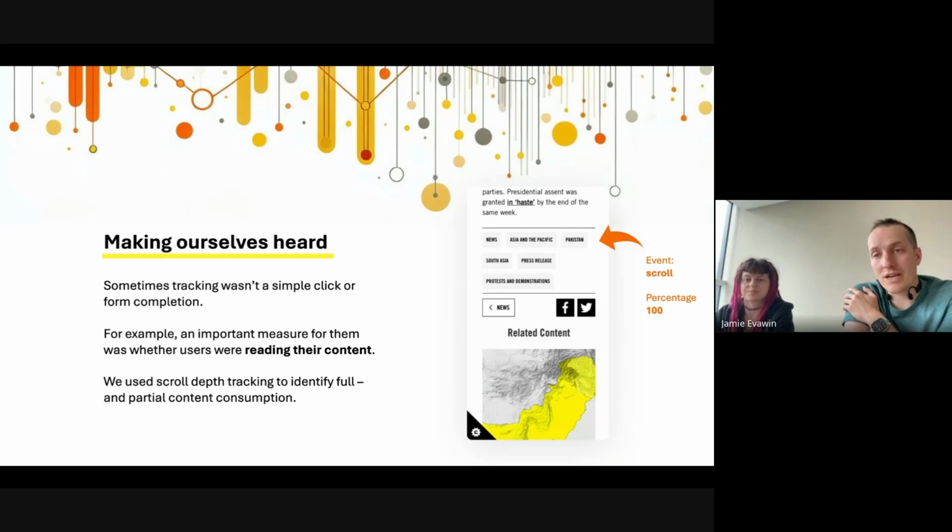So you can install GA4, or you can put it on via Google Tag Manager, however is easiest. And then you can turn on scroll depth tracking, and you can see how many users got to, by default, I think it goes 25, 50, 75, 90, 100. See, knows it better than I do.